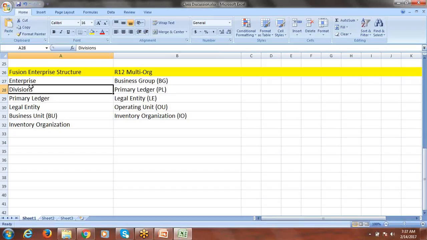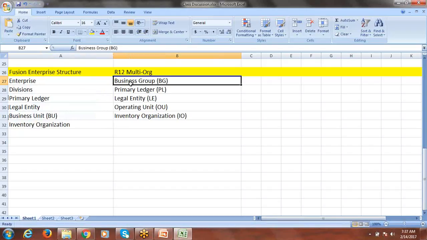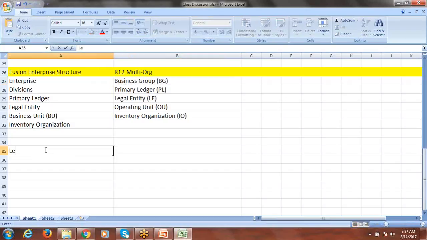But for now we are just talking about the enterprise structure. So these are the simple points to understand. When you compare with the EBS multi-org structure, these are the points you have to consider. Equal to the EBS business group, in Fusion we have a concept called legislative data groups.